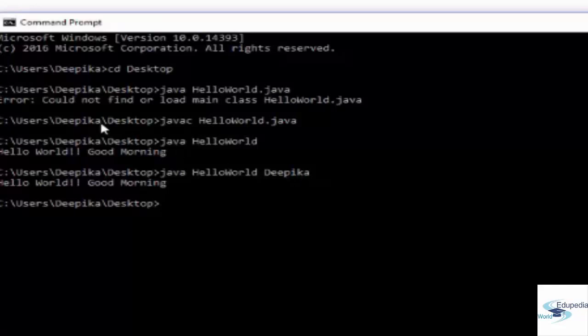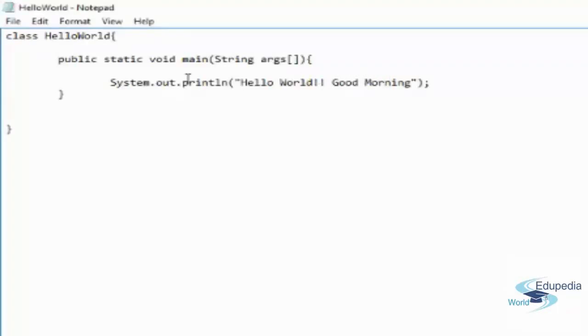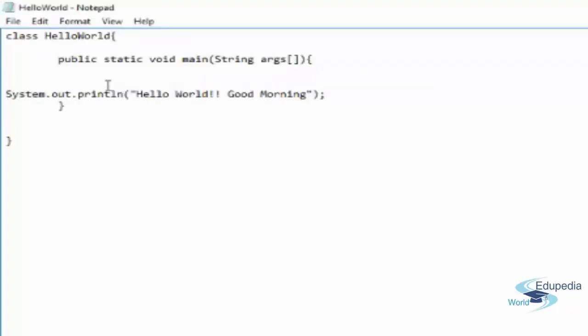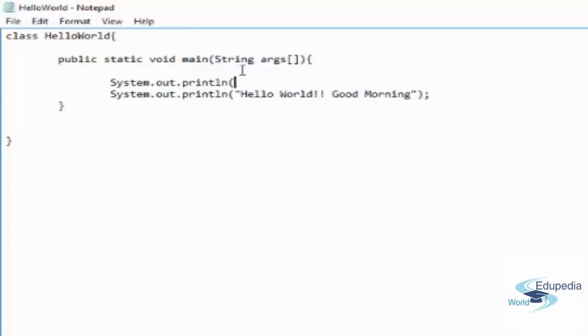Now let's modify our code so that it utilizes this argument. Over here, I'm going to write one more System.out.println statement in order to print the argument. Now, the argument that I have passed, Deepika, is coming in the string array. In order to print from the string array, we need to give the index. So I'm giving the index args[0], whatever is there in the string array at the 0th position. So 0th is the first index of the array.